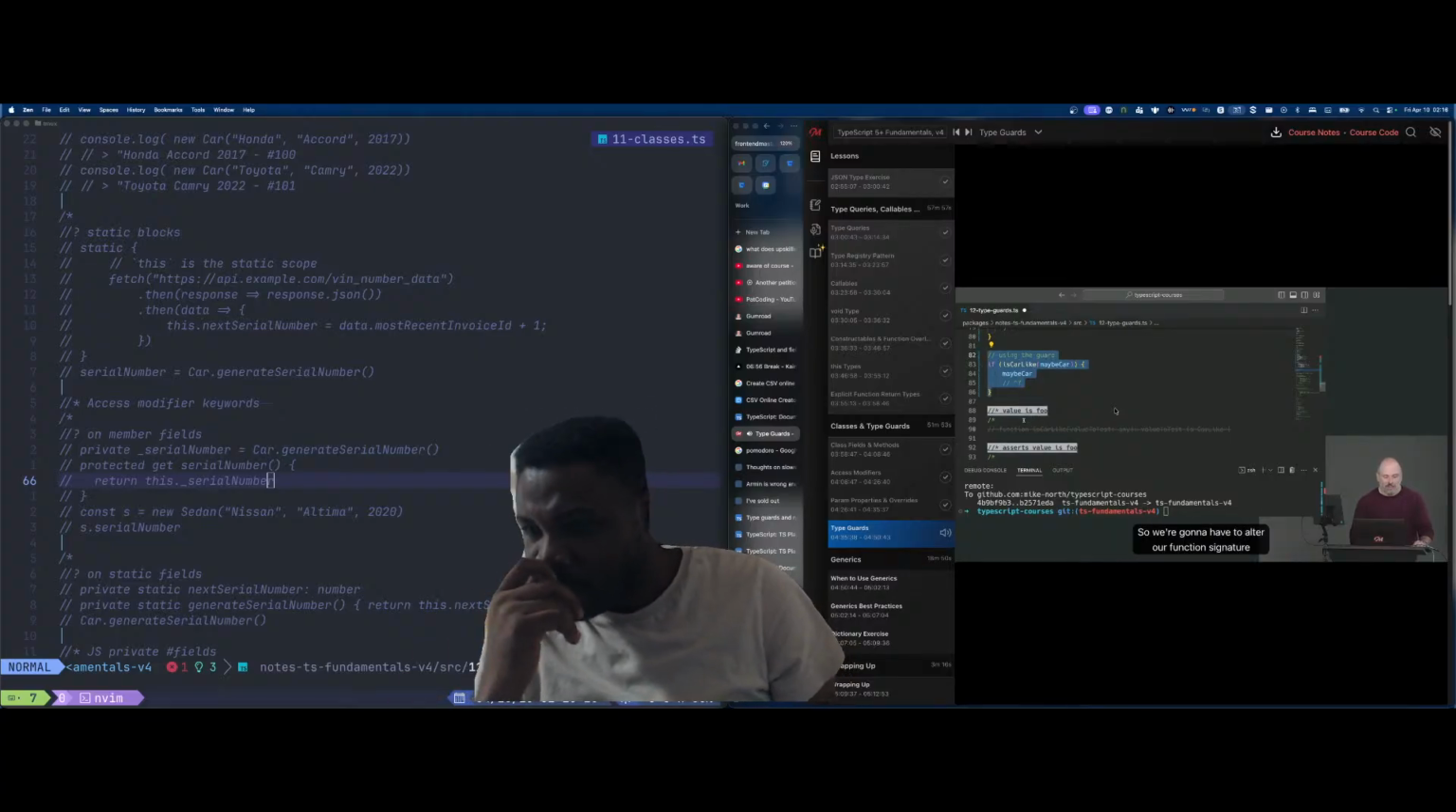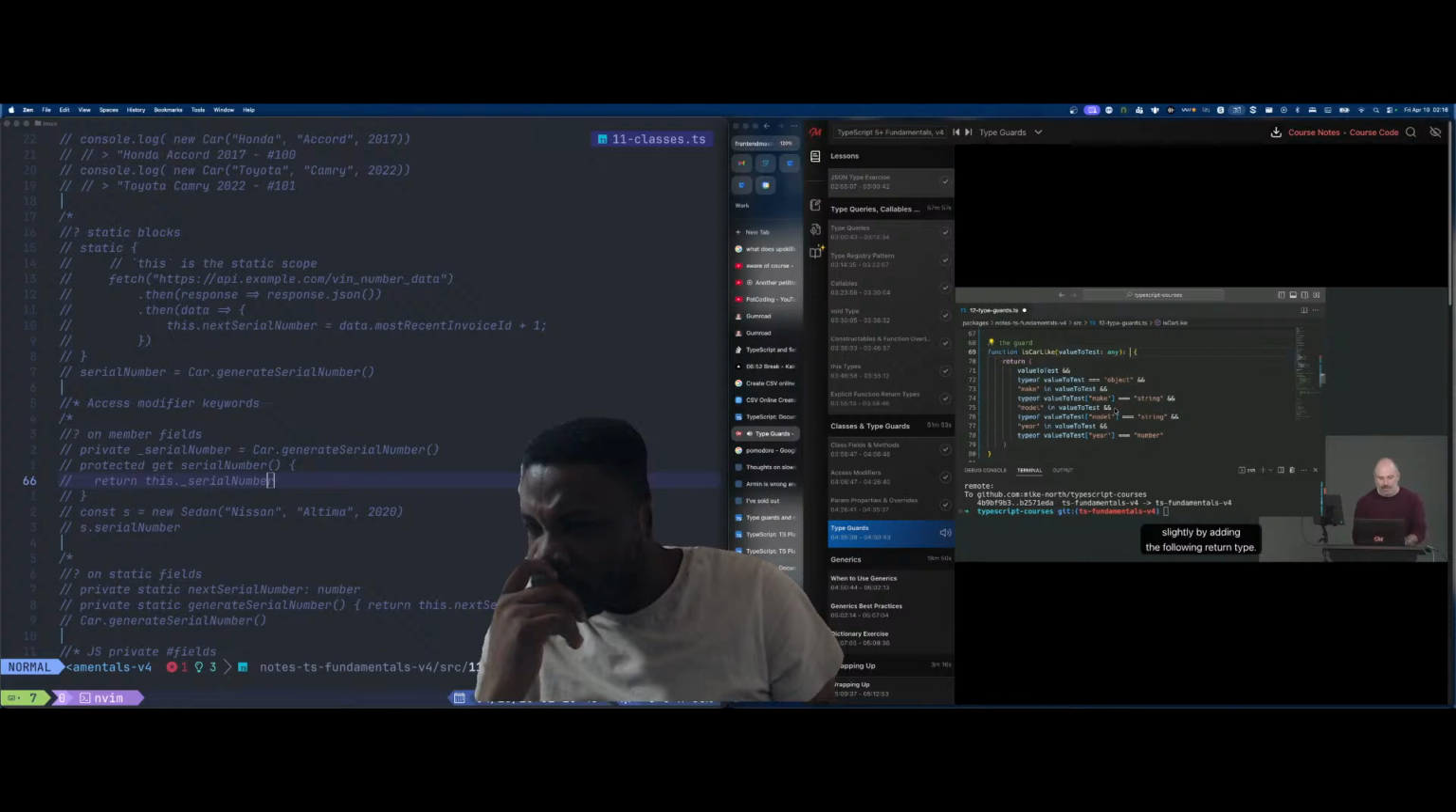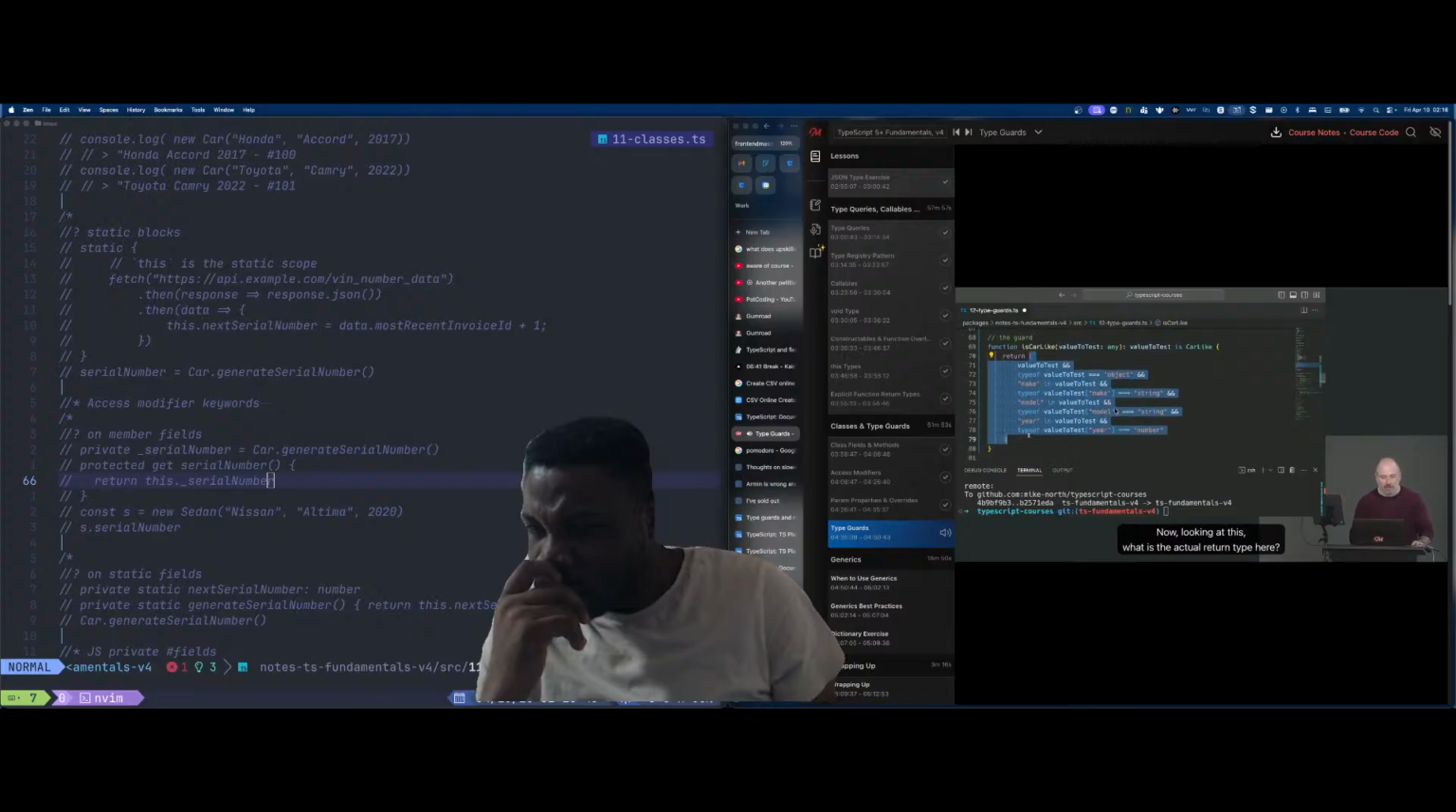So we're going to have to alter our function signature slightly by adding the following return type: value to test is car like. Now looking at this, what is the actual return type here? Forget what I just wrote. What's the type of thing I'm returning? It's Boolean. You're absolutely right. It is a Boolean. Type guards should return Booleans.